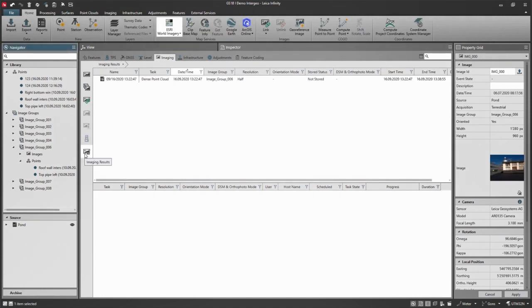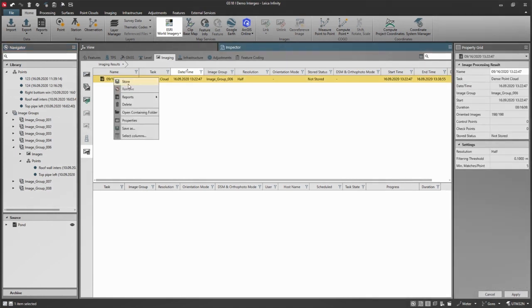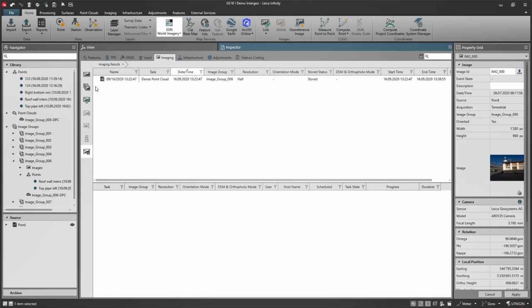Once the task is completed, it is moved to the upper pane of the Results section. To accept the result, select the task and click Store. A new Dense Point Cloud object is added to the navigator in the Image Group node and in the Point Clouds node.